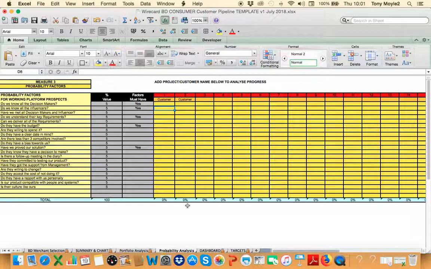Let's look at the probability factors. This is not something I'm going to spend a huge amount of time on. You can change these if you want. These are completely flexible. If you don't like the question, feel free to move them and change them. You'll see that there's no customers replicated up here. Let's just make that bigger.